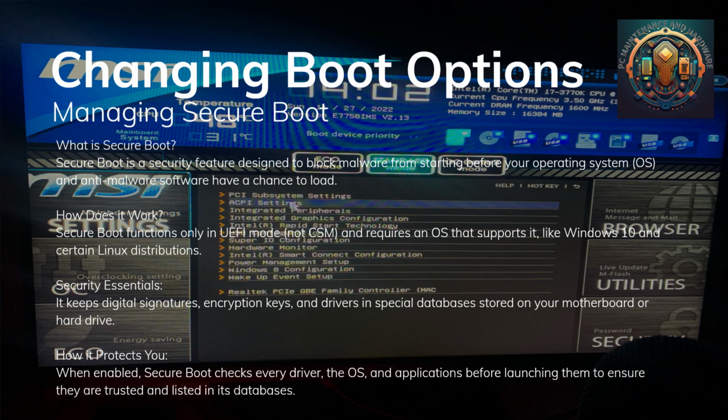How does it work? Secure boot works only when your system is in UEFI mode, not in compatibility support module mode, and is supported by operating systems like Windows 10 and several Linux distributions. It relies on digital signatures, encryption keys, and drivers stored in databases on your motherboard's flash memory or your hard drive. When secure boot is enabled, it checks each driver, the operating system, and any applications before they launch, ensuring they are signed and recognized in the secure boot databases.